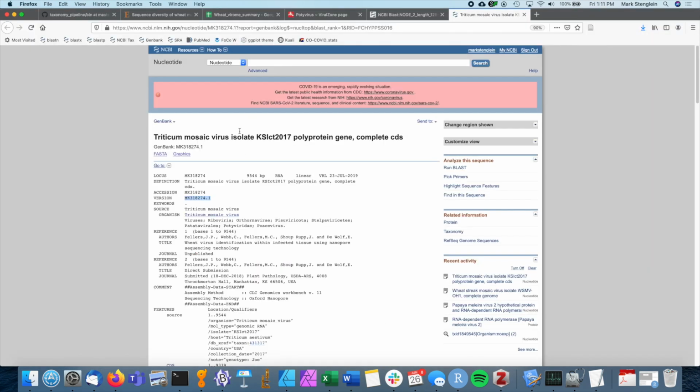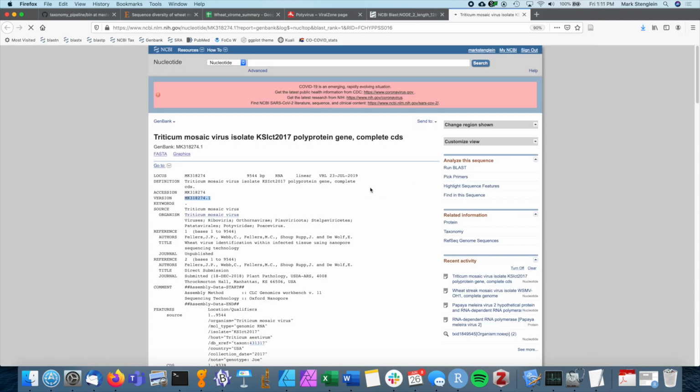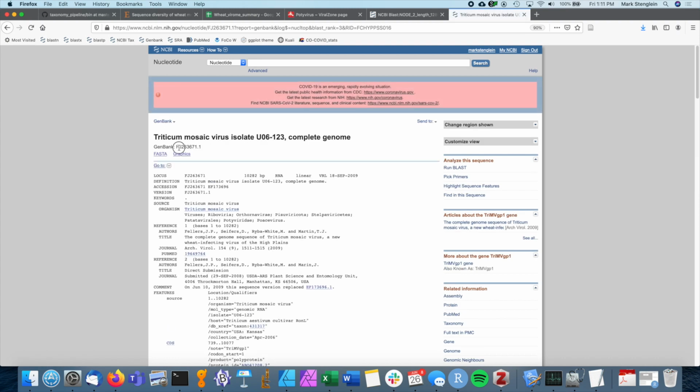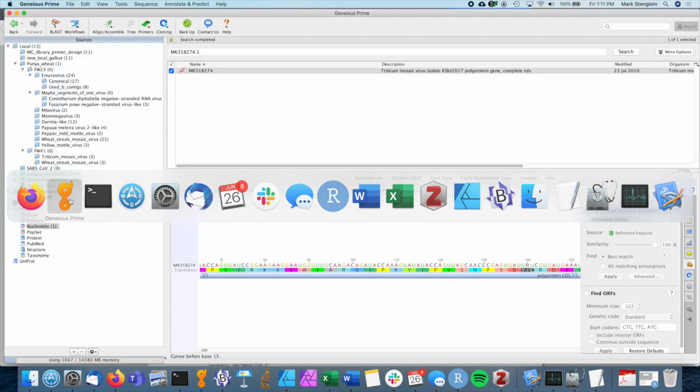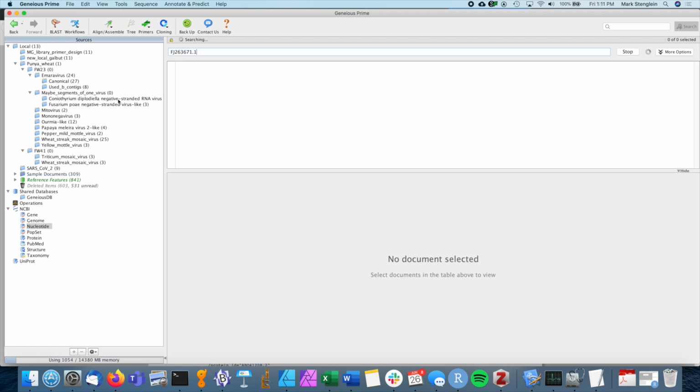Since there were equally closely related sequences from the BLAST hit, let's grab a different one that hopefully doesn't have any ambiguities, and we'll use that one. So let's grab this one. You can see here that this sequence is from a 2009 publication from these individuals, and they published this genome sequence in this journal back in 2009. So let's grab this other sequence. Hopefully this one doesn't have any ambiguities.